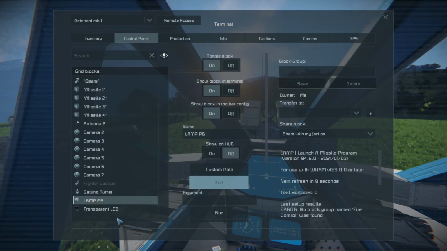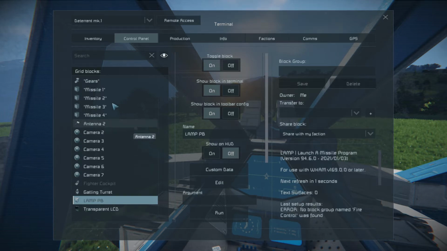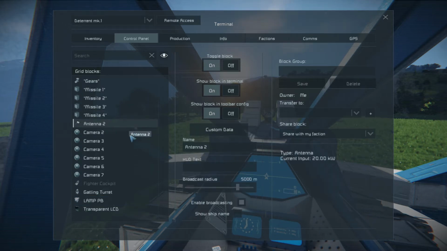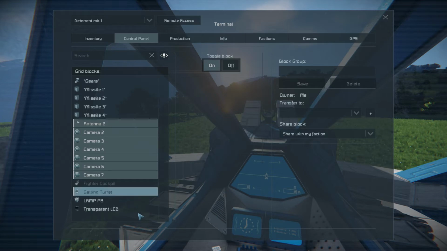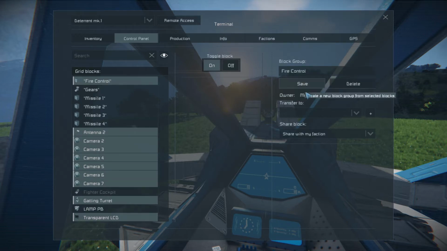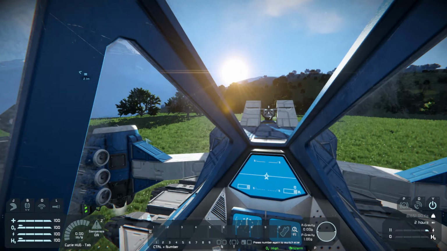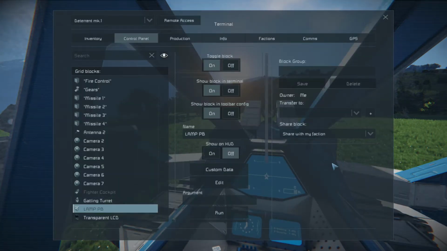Okay. Now, if you look in here, it says no blocks group found named fire control was found. So here's what you need: that antenna you placed, the cameras you placed, the Gatling turret, and the transparent LCD. Fire control. Right? Now, if I come back into this program block, no errors.